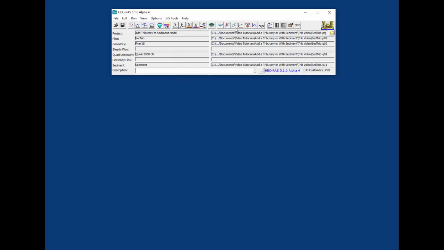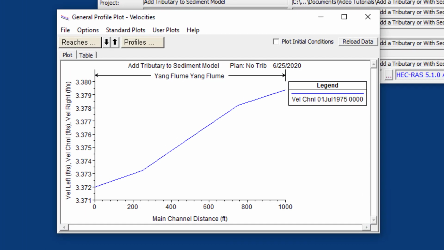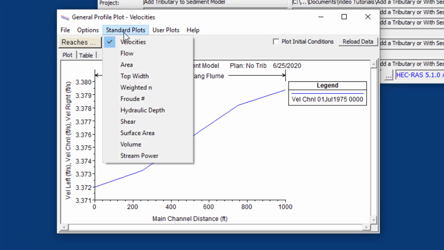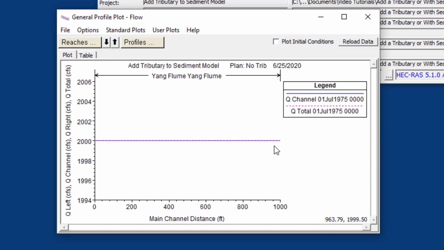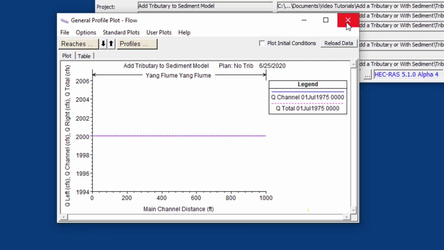And if we look at it, we can look at the flow. This is the generalized plotter in RAS, and each of the quasi-unsteady flows is actually a steady flow profile in RAS, so you can go look at it. You can see the flow is constant throughout, it's 2000 CFS.